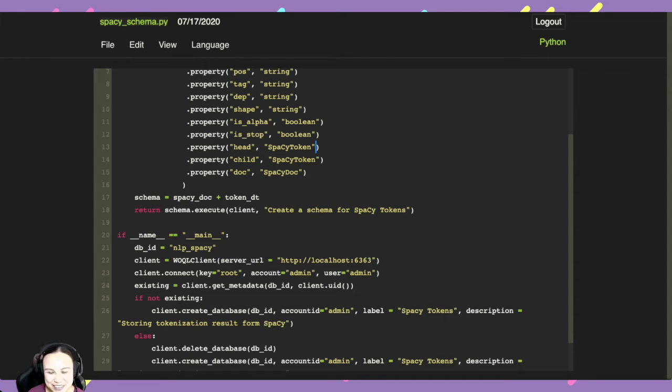Okay, so spaCy token. This is the head. So this is actually the head of the word. All the tokens will have a head and possibly some children, not necessarily, but sometimes more than one child. So this is kind of doing that, and this is the document.